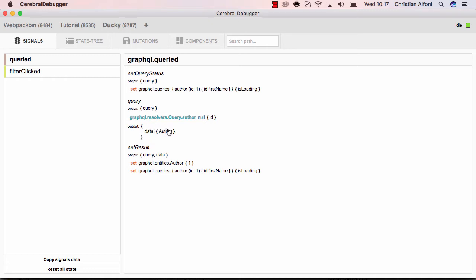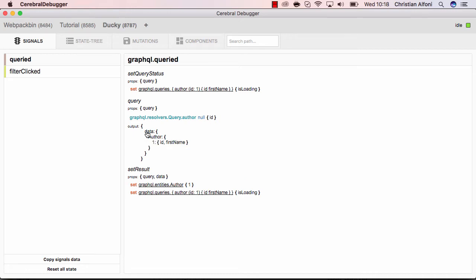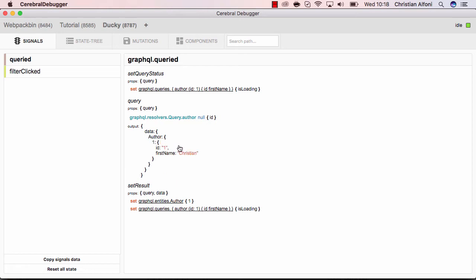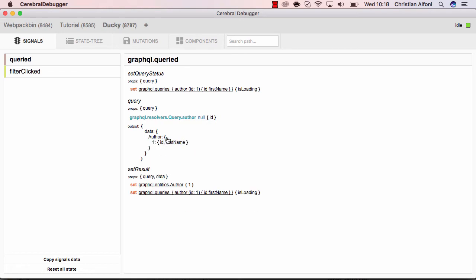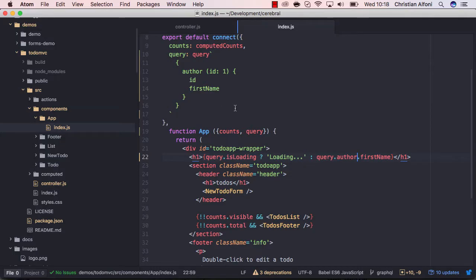And then it outputs data. And this data is automatically normalized, so you don't have to define this in any way. It's actually based on the query and the schema, and of course the data that is returned. So here you see that it outputs data, author, which is the query, the type, and it gives the ID and the first name. Cool. And then it sets the result, and it changes the query state to isLoading false. So this is how it works.